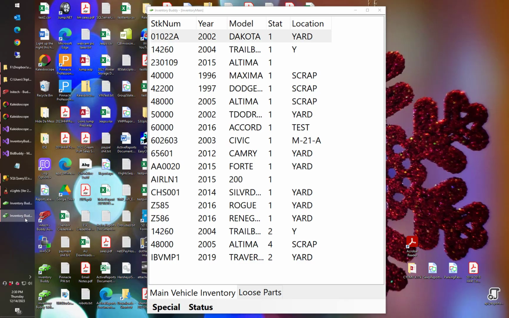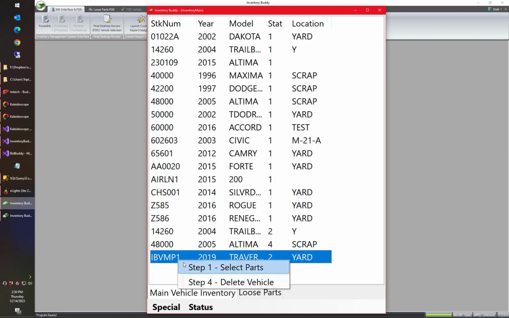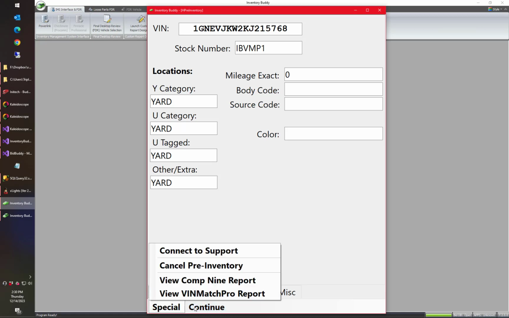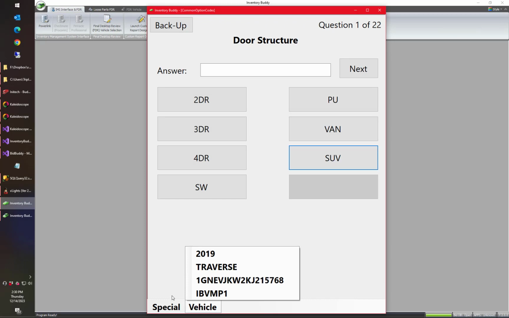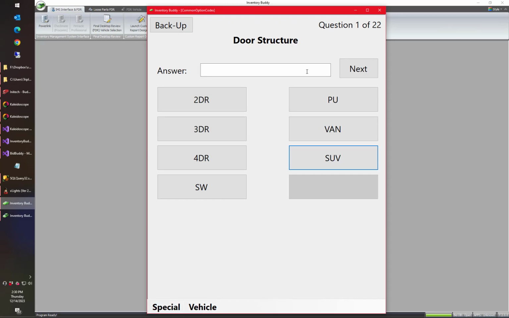So let's go to our tablet, and here we have this 2019 Traverse I just did. I'm going to inventory this car. Right on the first page, here's VINMatch Pro report is available. On the common option codes, the VINMatch Pro is available there as well. You also have an increased character limit here. You can now have 20 characters in this field, where you could only have 10 before, I believe it was.